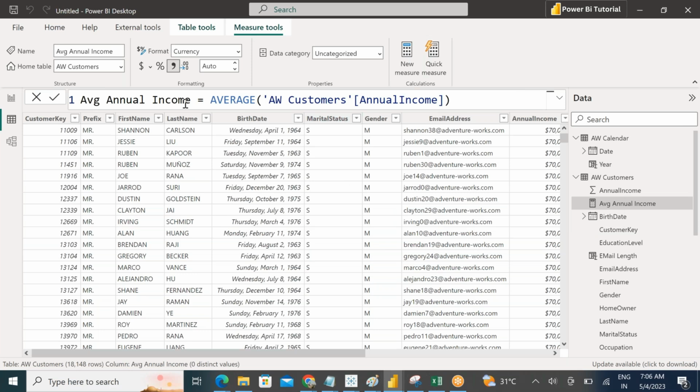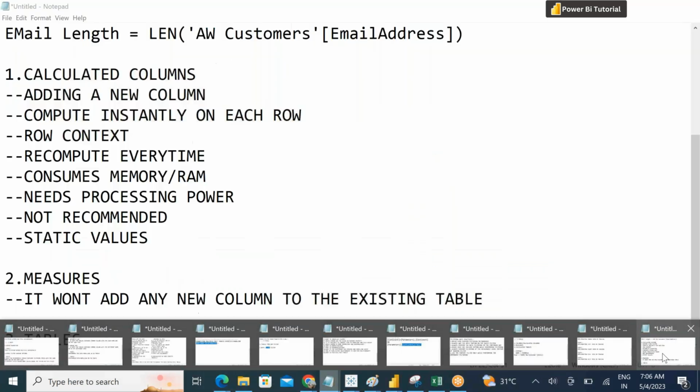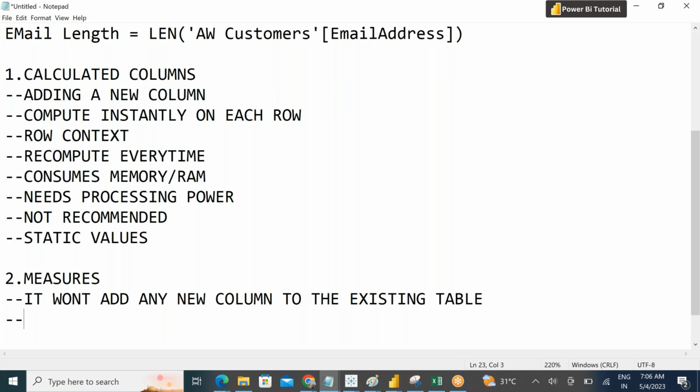So here I created a measure named average annual income. The average annual income column is not getting added to this table, because measures won't add any new column to the table. It means measures won't consume any memory.